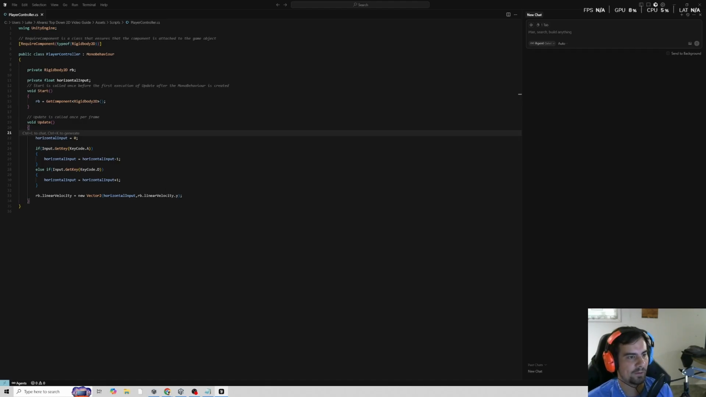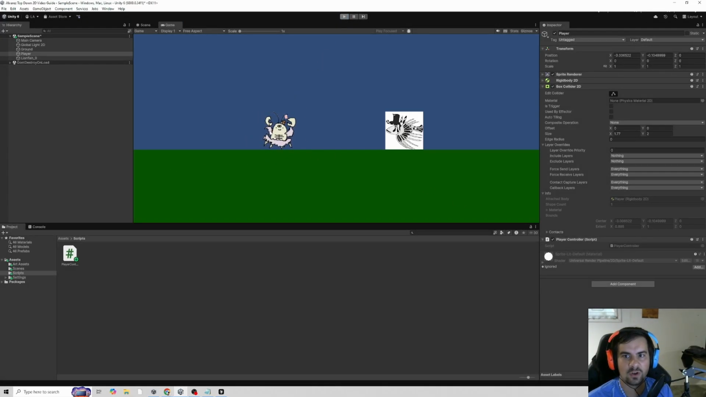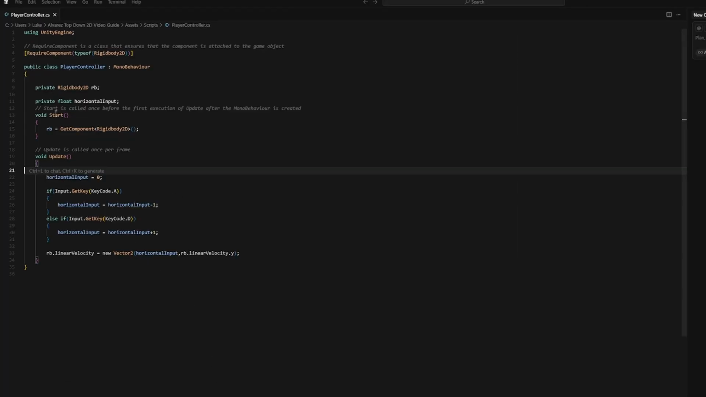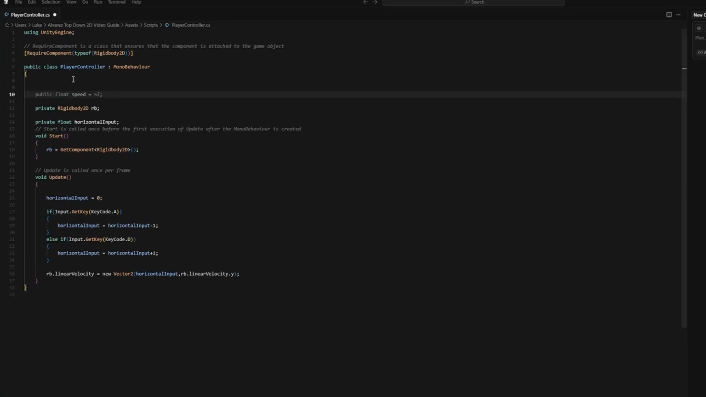Okay, so we can move left and right, but one more thing is that my character is a little slow. What I want to do is control how much he moves left and right. We're going to add something called a public variable. Earlier I mentioned that we'll describe what this private means. What this private means is that it can't be changed outside of the code. That variable can't be accessed from outside of this code.